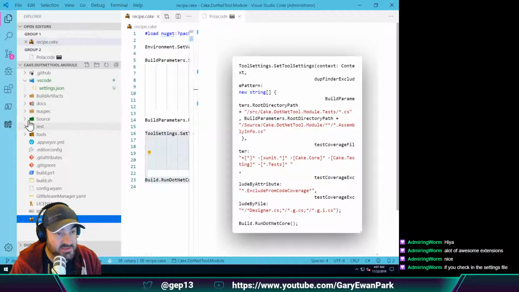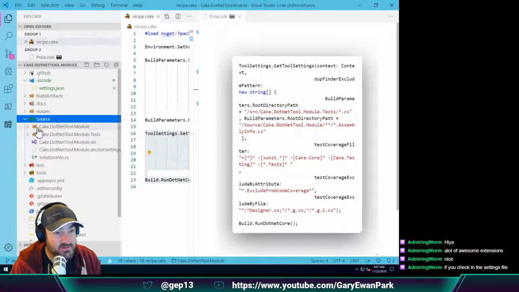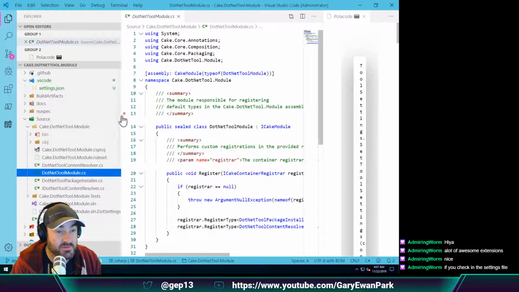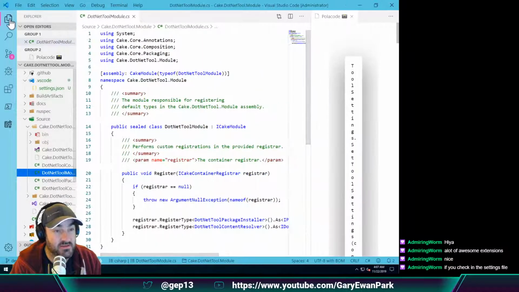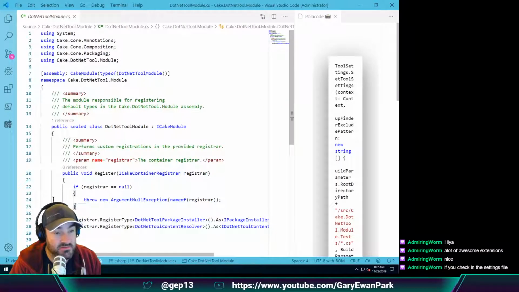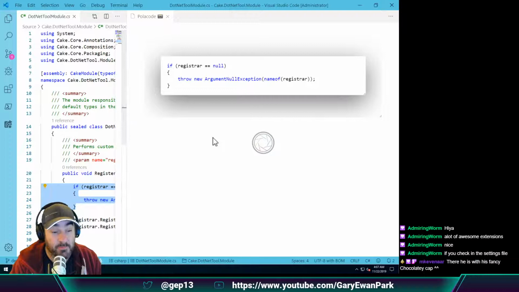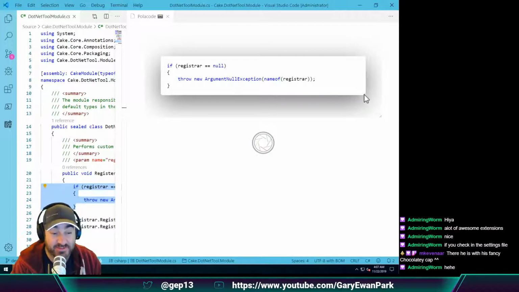Let's do another one. Let's go into some of the source code and into the module, and we'll look at the .NET module as an example. So let's do that again and say I wanted to grab this code. Obviously, on a bigger resolution screen it works a little bit better, but you click a button and you get a picture of the code in a nice format. It's pretty cool, right?